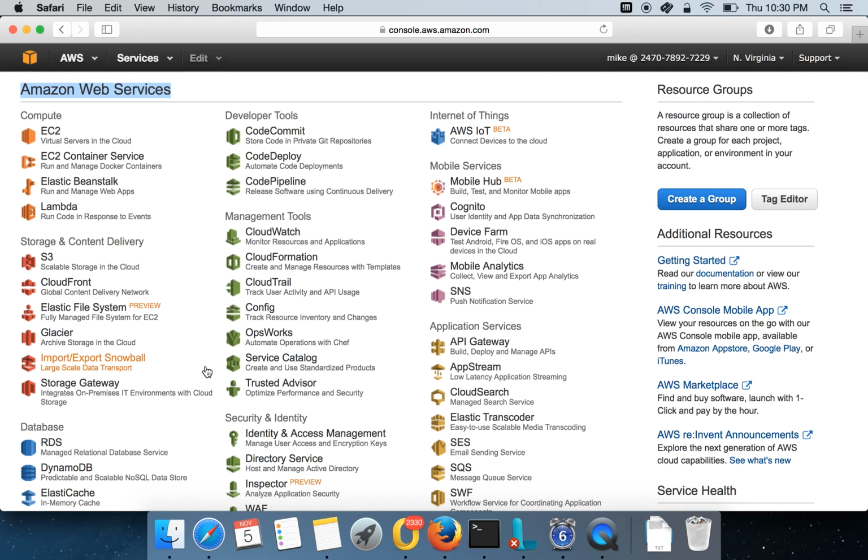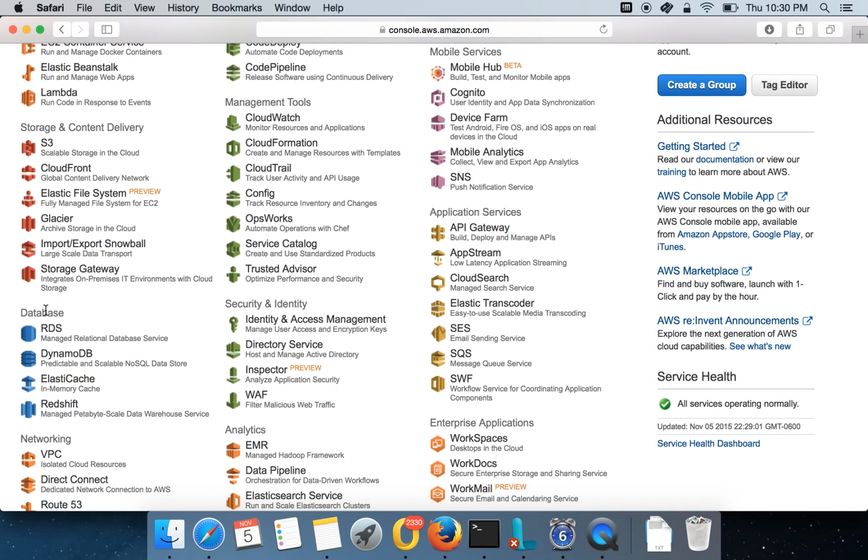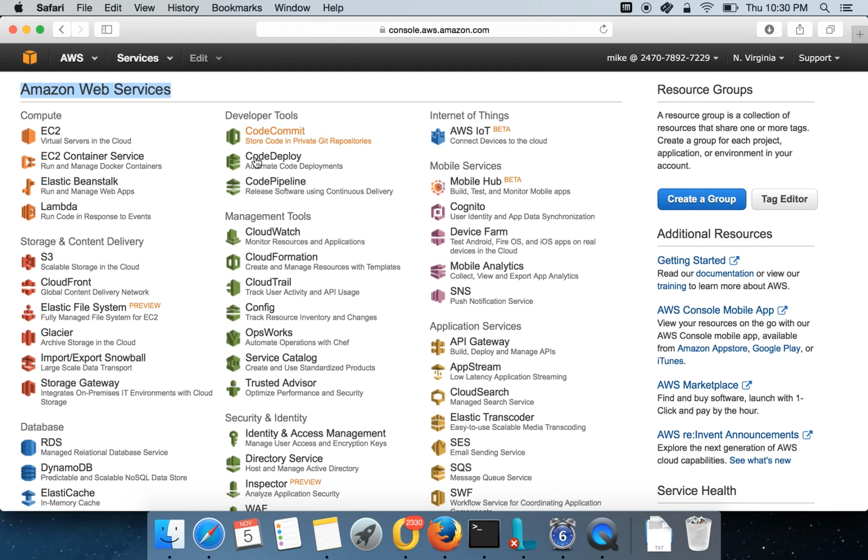Let's say I'm looking for a database service. You can go here, database, and that's how it is categorized. Anyhow, today we are going to work only on the EC2 service. What is EC2? Elastic Compute Cloud. Okay, before we launch, let's cover a couple more things.